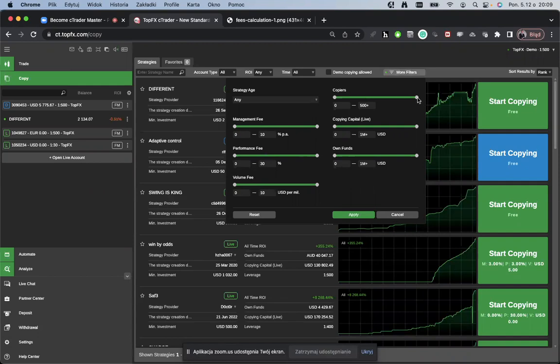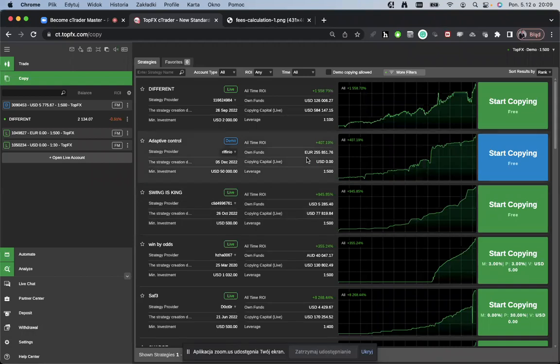The copiers, for example, how many copiers there are, and why this is important, because one strategy might be copied by a maximum of 400 copiers. Copying capital live, of course, up to 1 million, and own funds invested into the account from 0 to more than 1 million. You can of course reset these values, or if you are happy with this, click apply, and then you will search for the specific strategy provider.